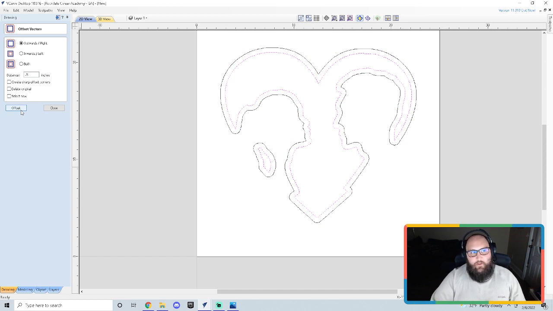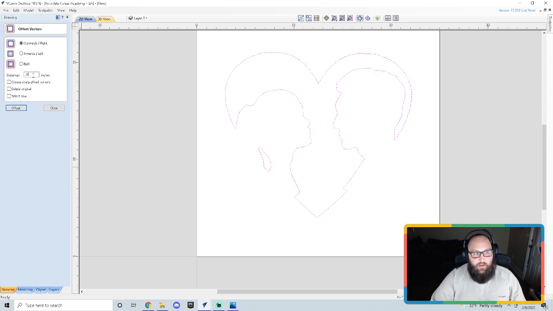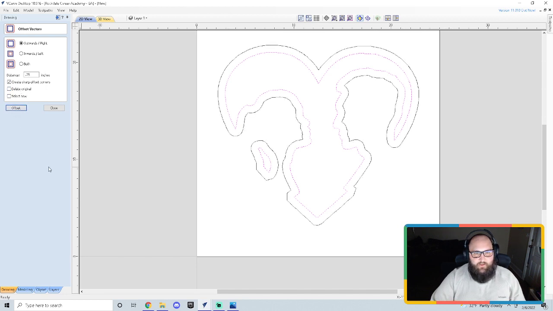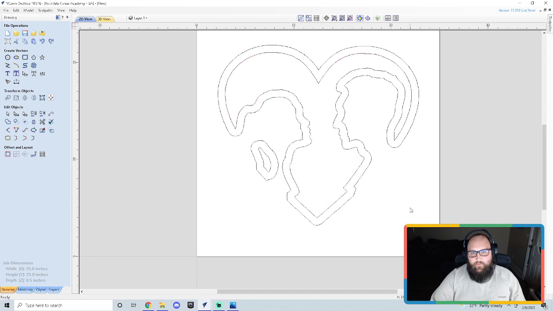Okay, it looks pretty good. I'm going to hit Control Z. I want to do 0.75. I want it to be a little bit bigger of an offset. This time, I want to check Create Sharp Offset Corners. And I think that's it. That's the only one we want to check. So I'm going to click Offset. There we go. It's looking pretty good, right? So now you will notice that we have a new vector that is the offset of our original vector.